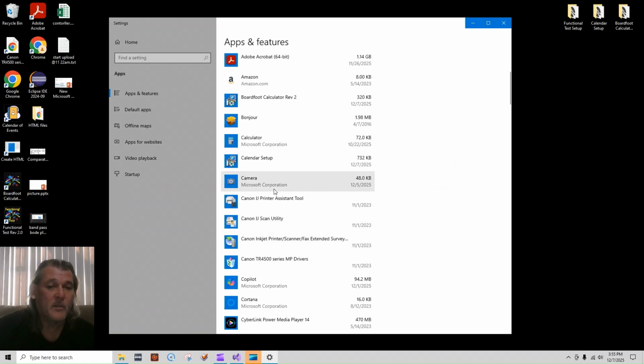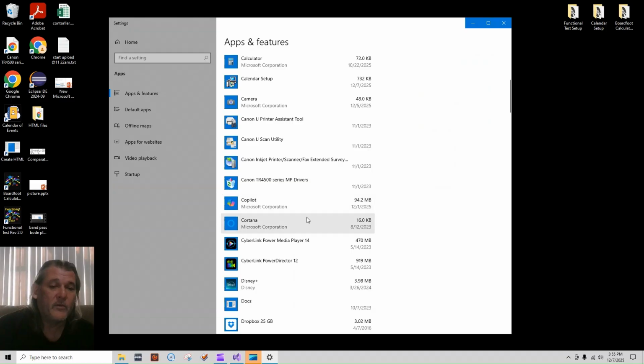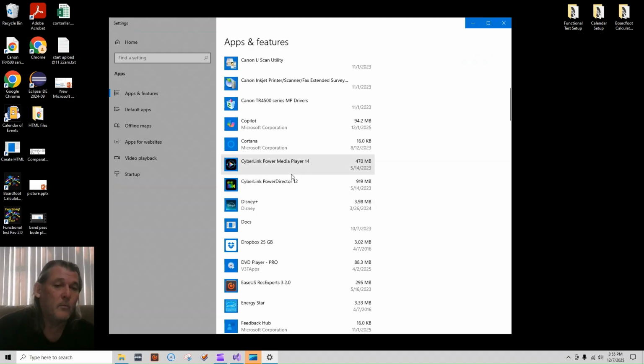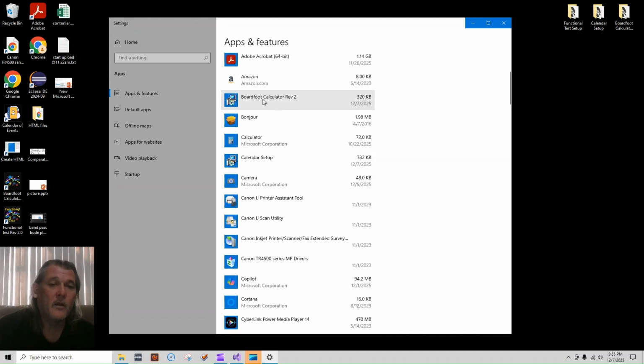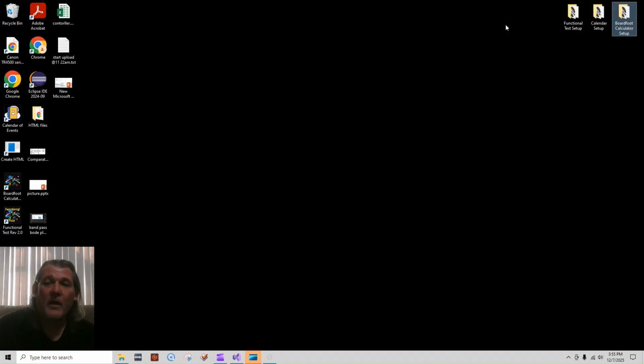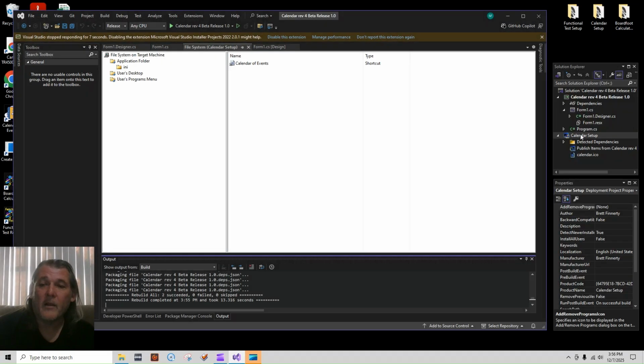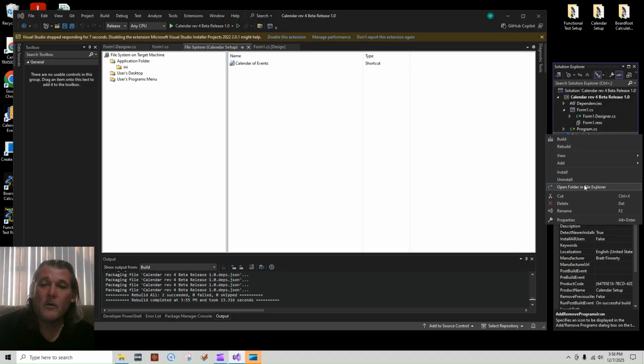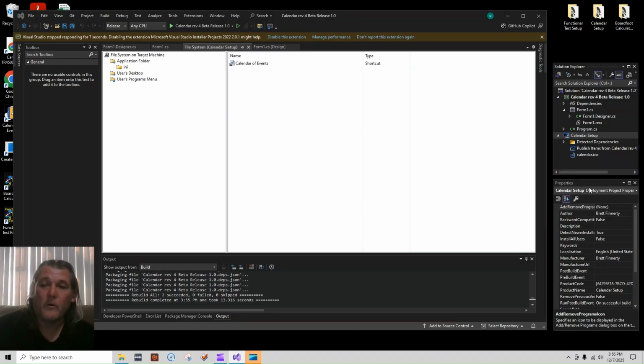And I've already done this. I'm not going to do it again, but I'll just pick one of them, board foot calculator. It's right here. So I would select that and I would say uninstall. And it would uninstall it for you. And then after you uninstall the program you wanted to uninstall, I'll show you where the files are first. You would have to right click on calendar setup, open folder in File Explorer.